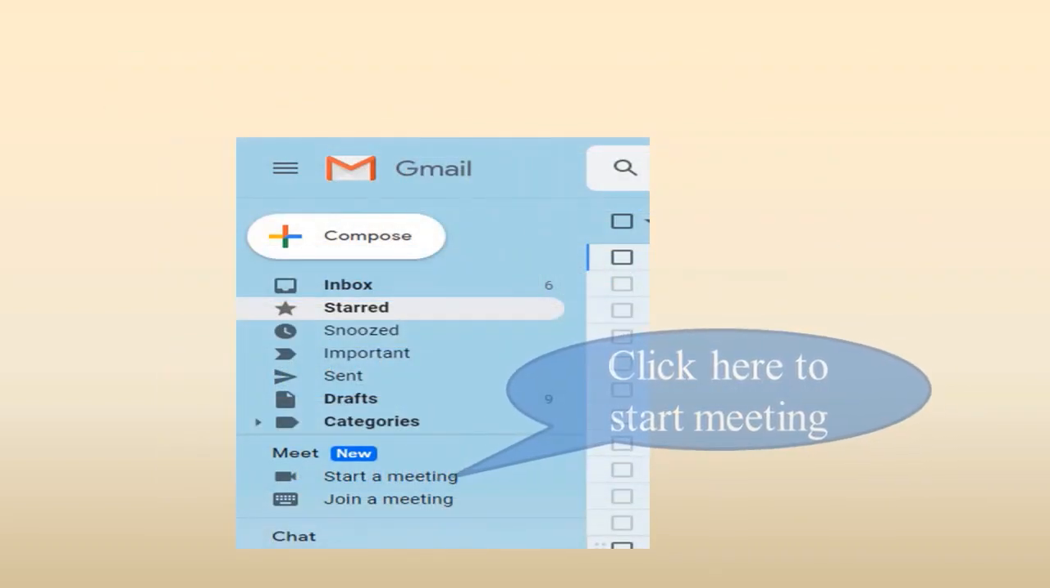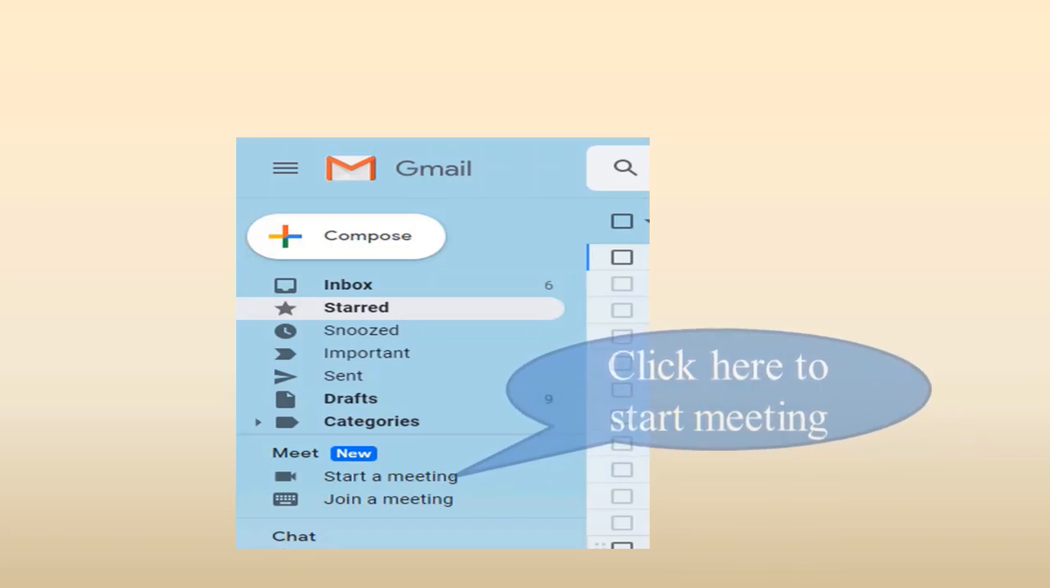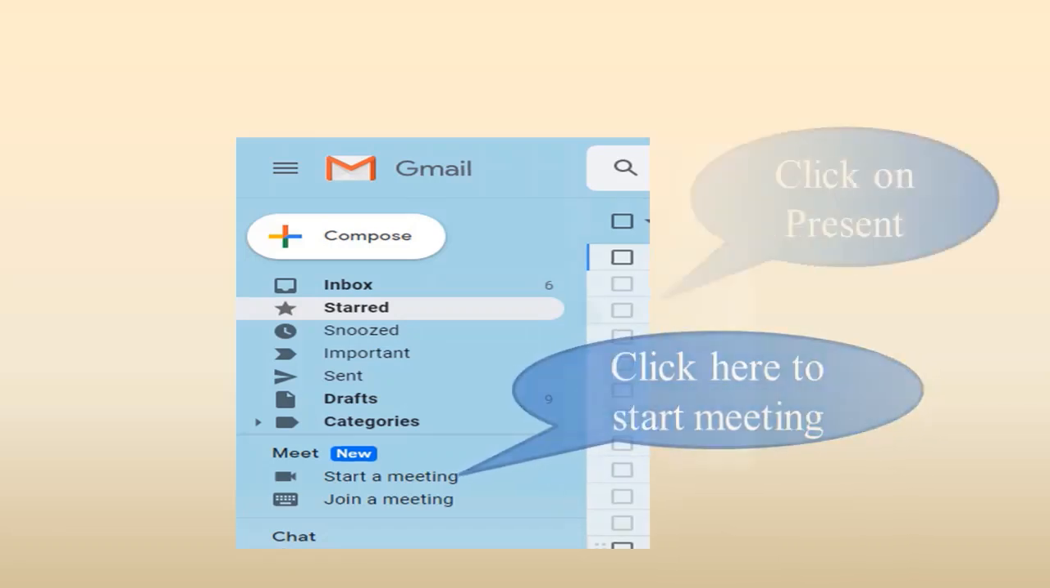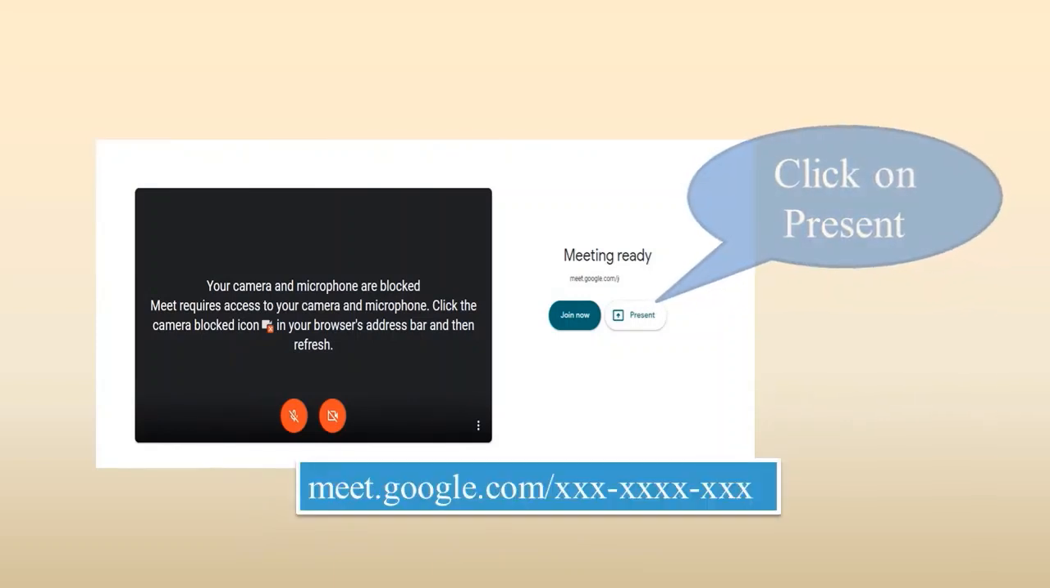In order to start, you need to log into your Gmail account. Then, as seen on the screen, go to the left panel and click on start meeting if you want to be the host of the meeting, as shown. In case you want to join a meeting hosted by others, click on join a meeting. First, let's see how to arrange a meeting as a host.